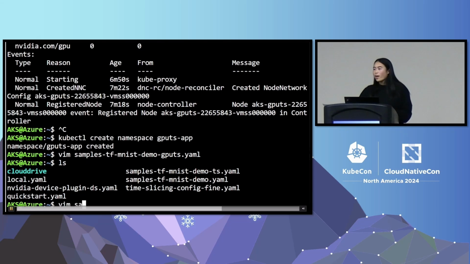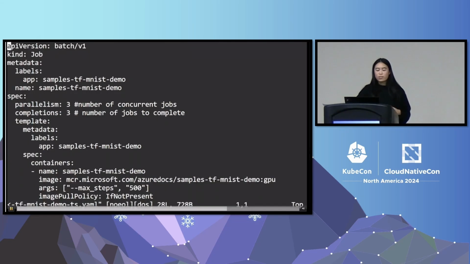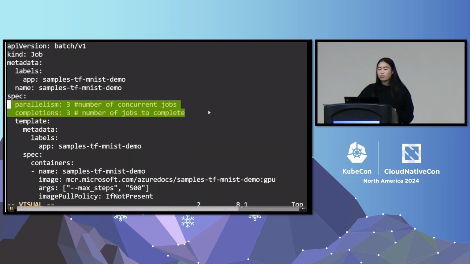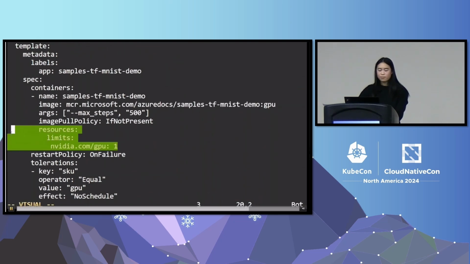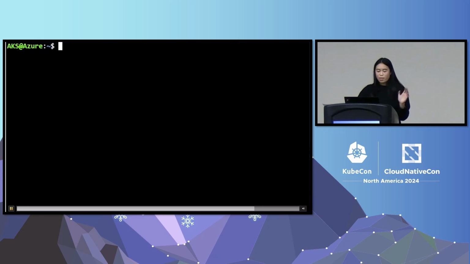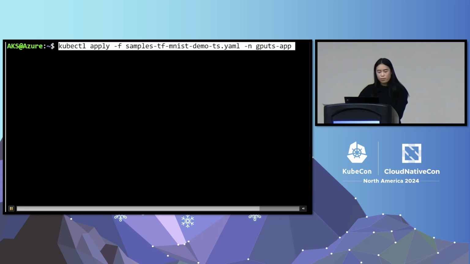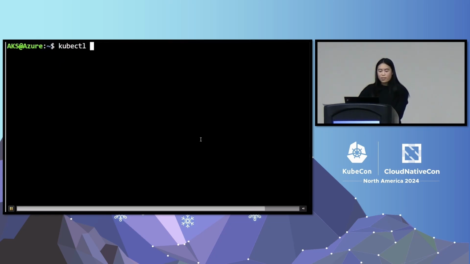And now we can go and deploy and apply our sample application. So this job YAML, the main difference between the time-sliced version and the non-time-sliced application is that in the spec, I've defined parallelism, 3 concurrent jobs to be run, and completion, I want 3 jobs to be completed. And then again, the limit is the same thing, just the limit of 1 GPU. And when we go and apply that, the same process will happen.